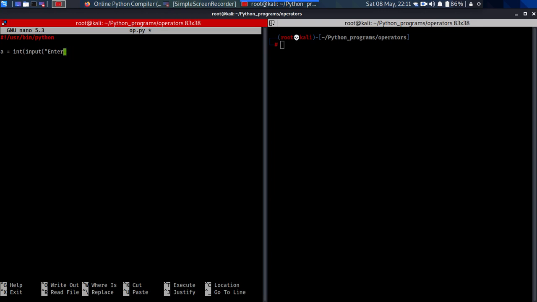Enter first number. Okay, and b equals int. Now why are you providing int? Because we are taking an integer type variable. Suppose if you wanted to take float type variables, you'd have to provide float here. If you wanted to take a string type, then you'll provide str here. Similarly, we are doing it for integer right now. So let's continue. The second number.